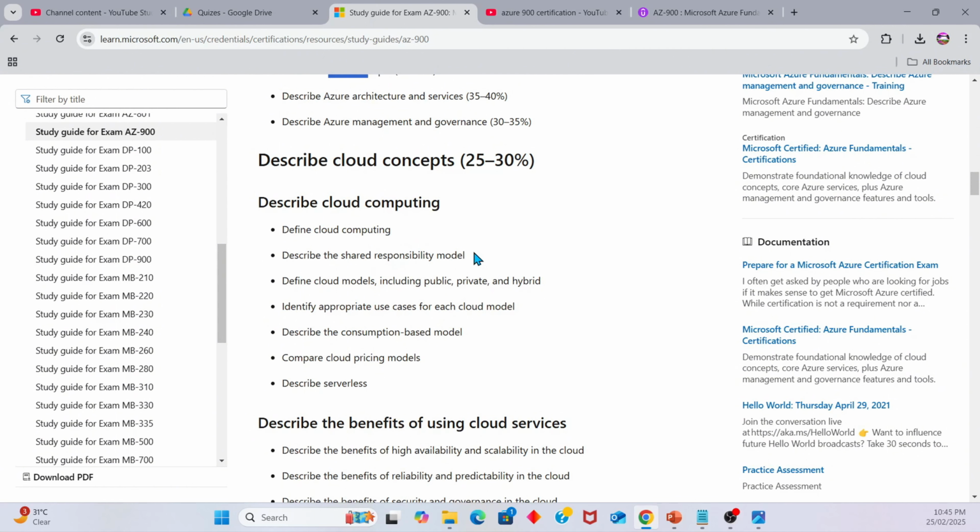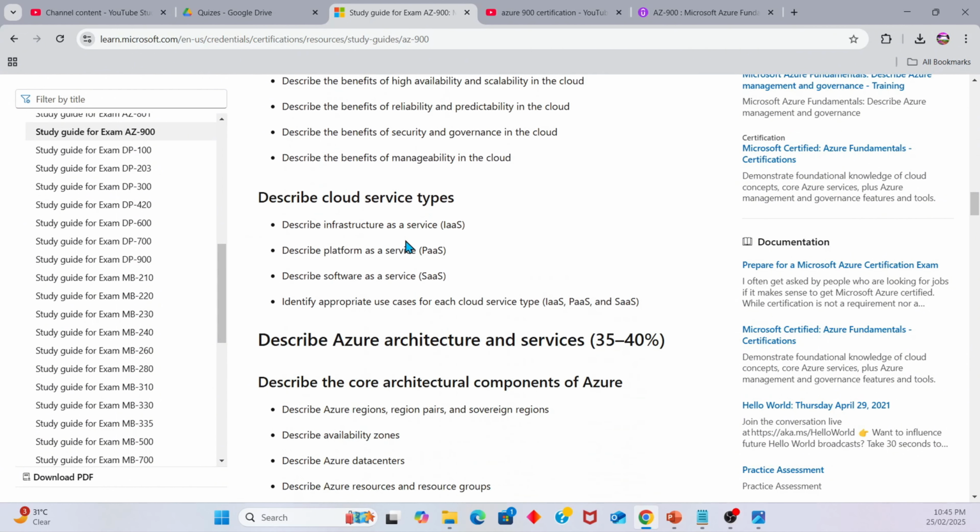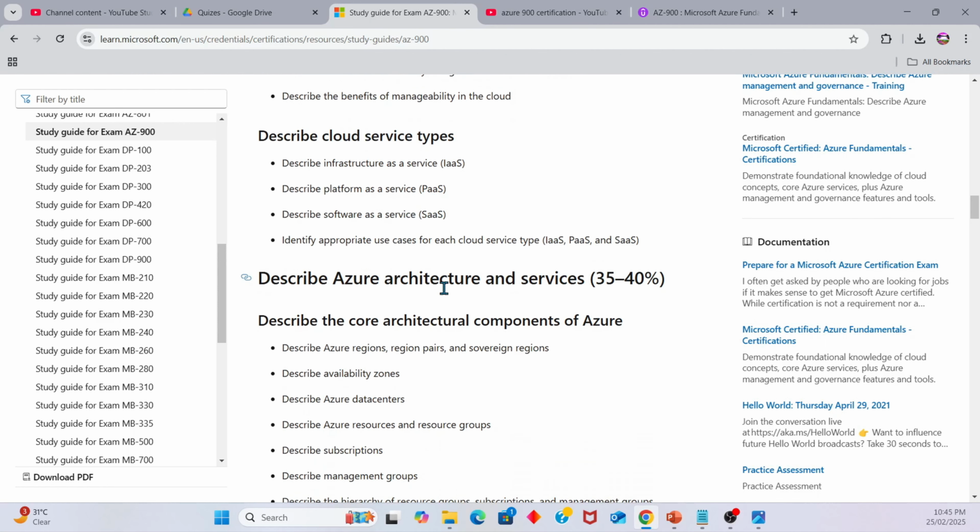Under cloud concepts, there are so many subtopics where you will find out about cloud computing, the shared responsibility model of the customer and the cloud provider, the difference between public, private, and hybrid cloud models, consumption-based model, cloud pricing model, serverless, and the benefits of cloud. Also the service types IaaS, PaaS, and SaaS, and their differences and use cases.